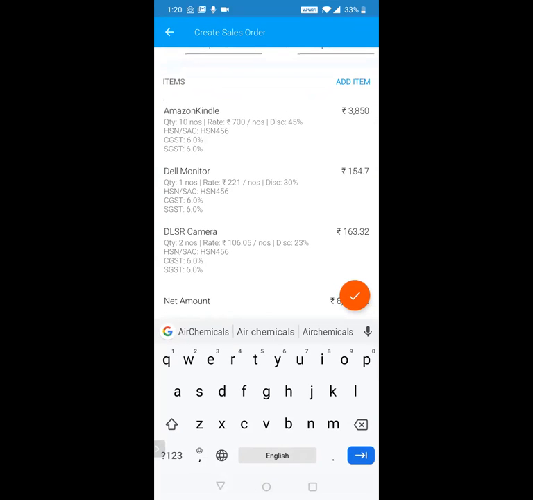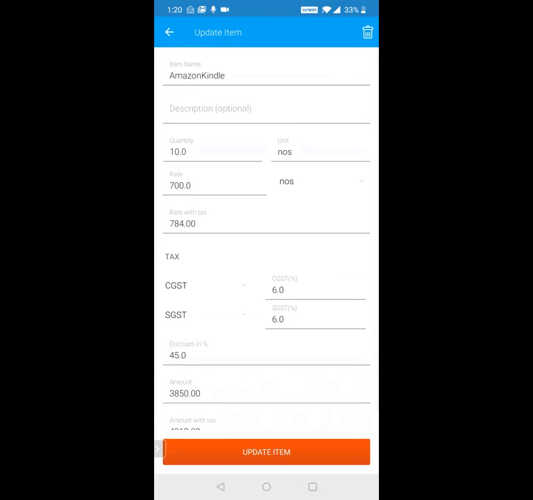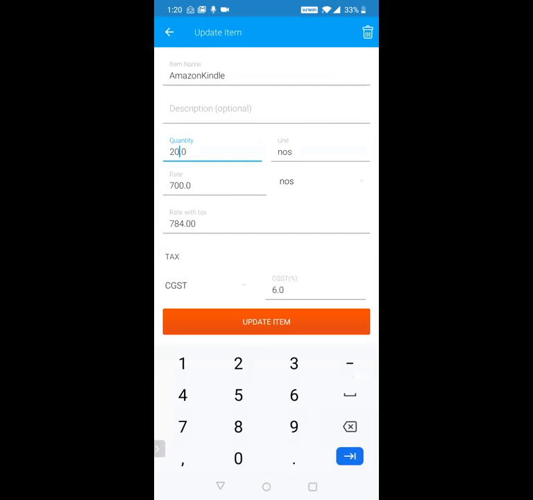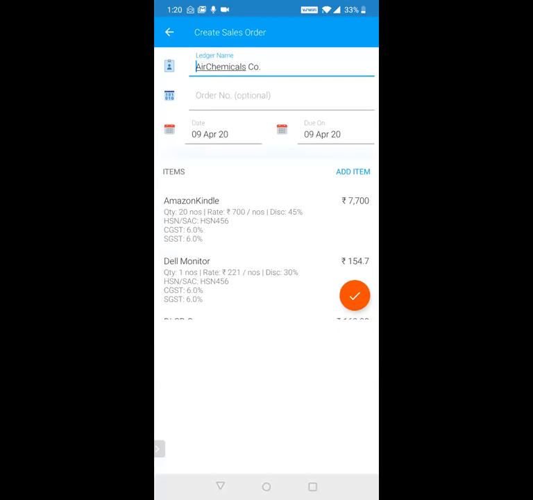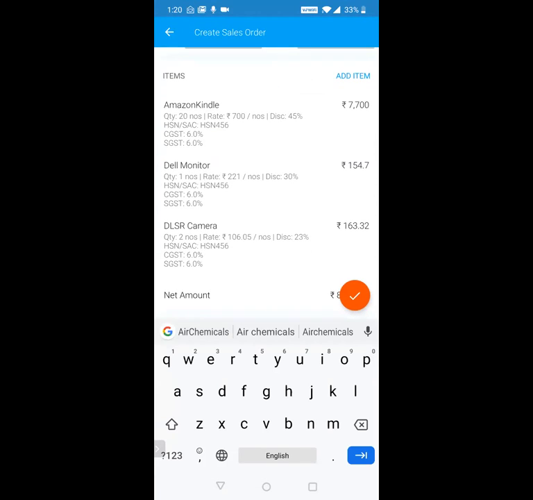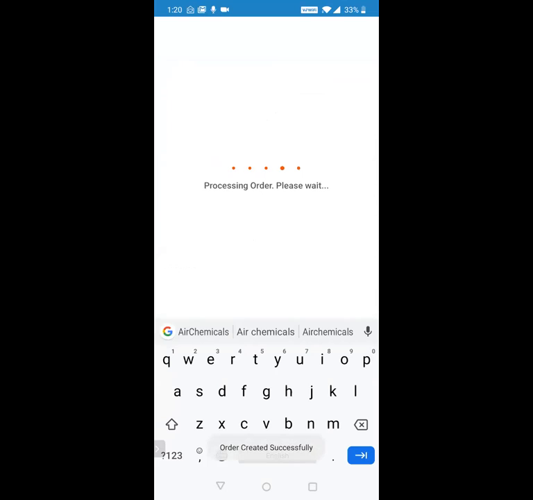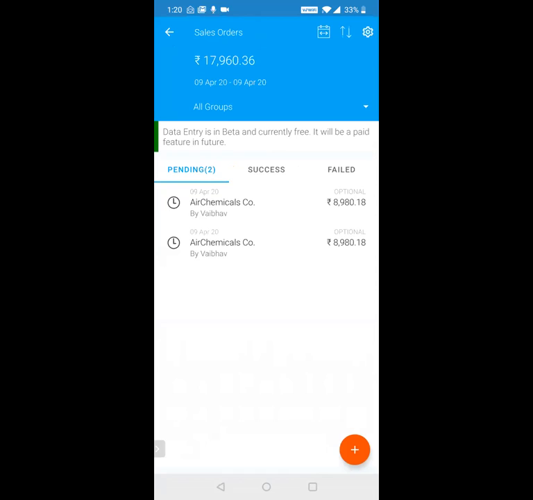So now instead of 10 quantity, let's say Amazon Kindle, the customer gave an order of 20. So I can just go here, change to 20, update item, and let's say everything else is the same. And I save it. So now a new order got created. Okay. So this is the best way for anyone to clone, save time and create a new order.